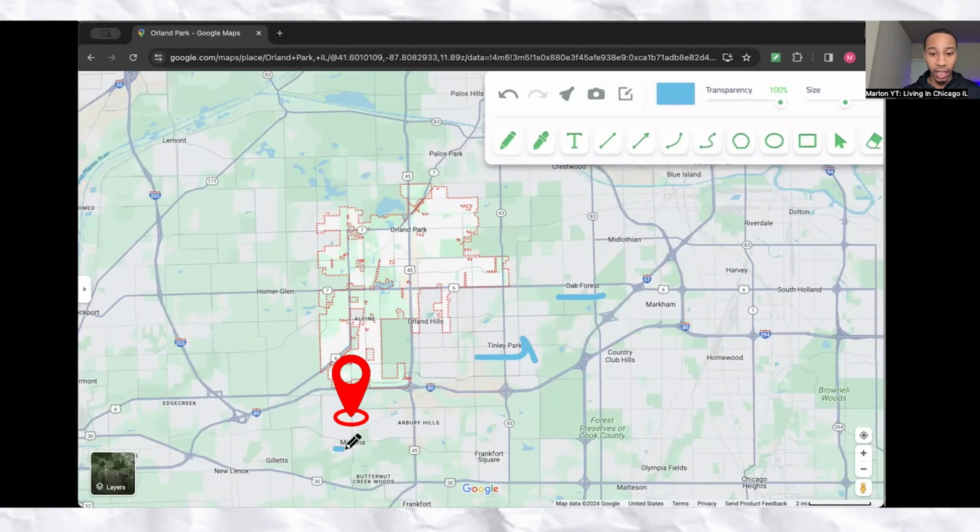We have Mokena here. Frankfort is another huge one that our clients are looking at that are trying to move to the south suburbs as well. So that's another one. Homer Glen is going to be the next door neighbor to Orland Park. So they're going to be there. And Lemont is going to be over here on the northwest side of Orland Park. Okay, so those are going to be your closest neighboring suburbs to Orland Park. You may find yourself traveling through or in one day, but just know that those towns are around there.